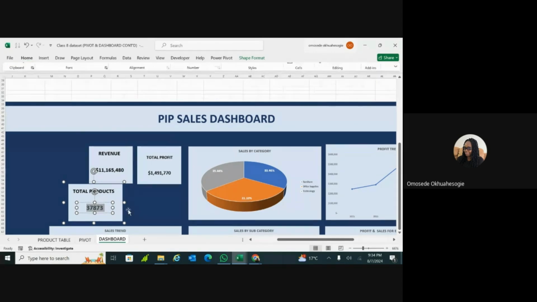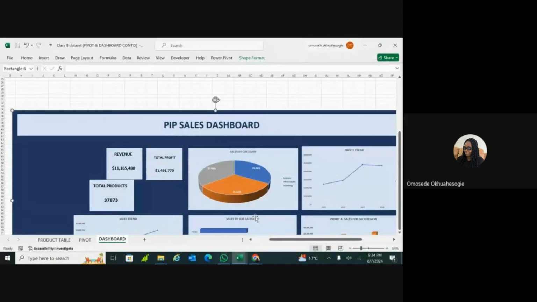Consistency is very important when you are creating your dashboard. The size of your text should be uniform. It should be one size, but we don't need to do all those now. The most important thing is you've gotten this concept. Let me make this wide.